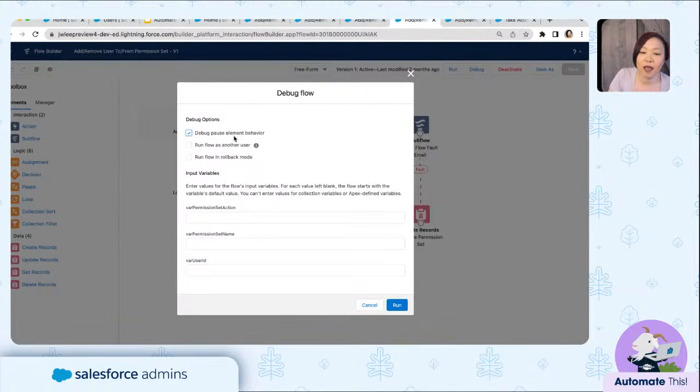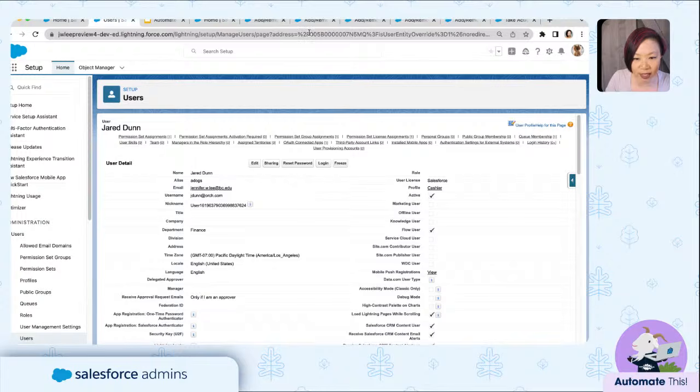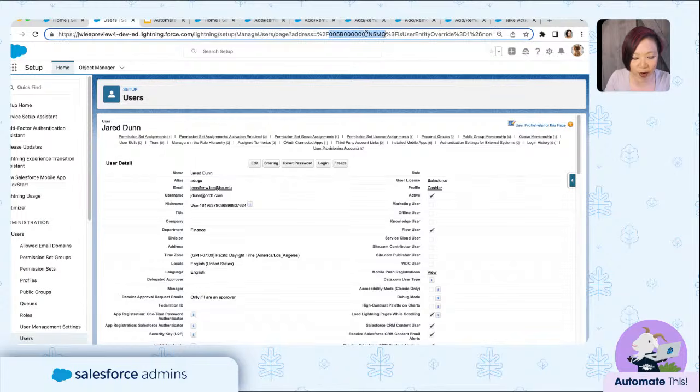So here, because we have the auto launch flow set up to have 3 inputs, it's allowing those fields to show up. Let's say the action is add. We want to add a permission set, and I'm going to provide the permission set API name. So this is the ABC permission set, and then the user record. So we're going to head back over to Jarrett Dunn's user record, and we're going to take it from the URL.